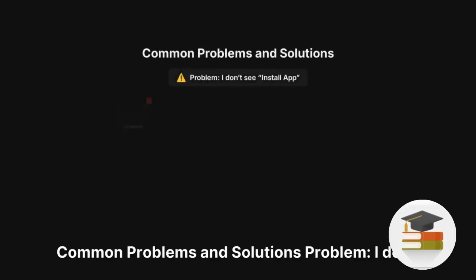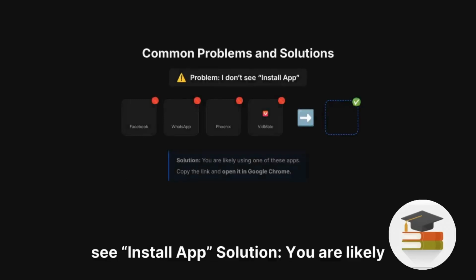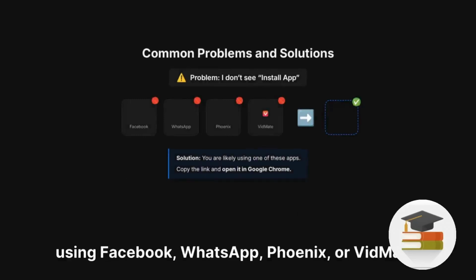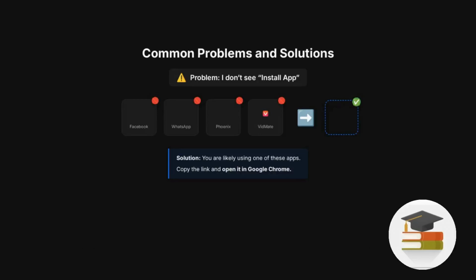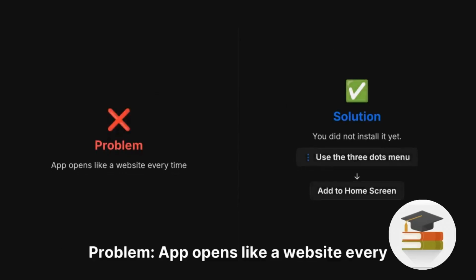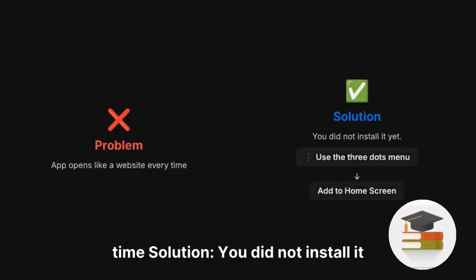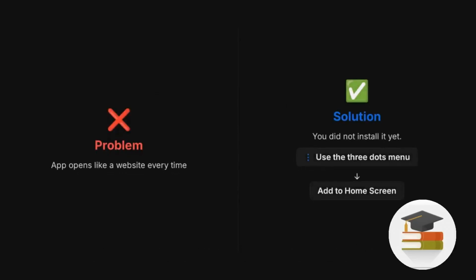Common problems and solutions. Problem: I don't see install app. Solution: you are likely using Facebook, WhatsApp, Phoenix, or VidMate. Copy the link and open it in Google Chrome. Problem: app opens like a website every time. Solution: you did not install it yet. Use the 3 dots menu, add to home screen.